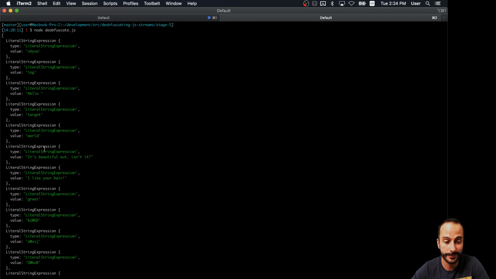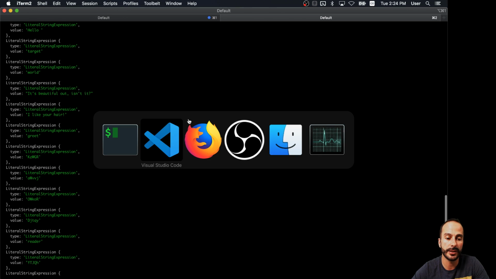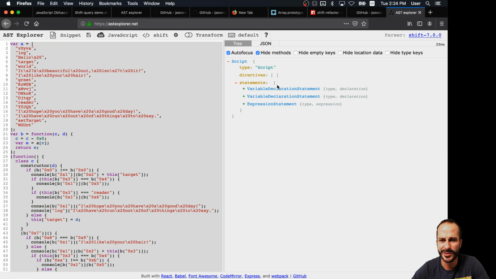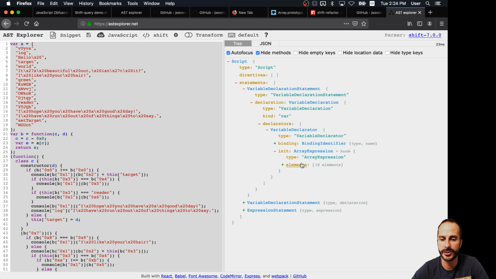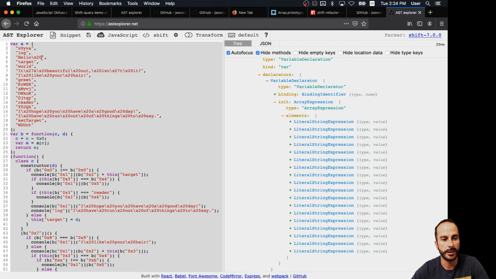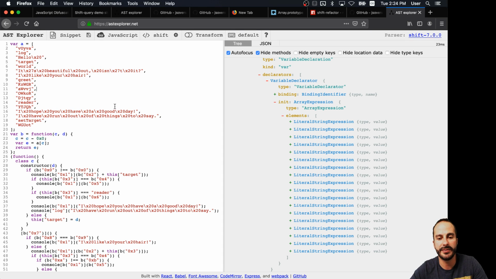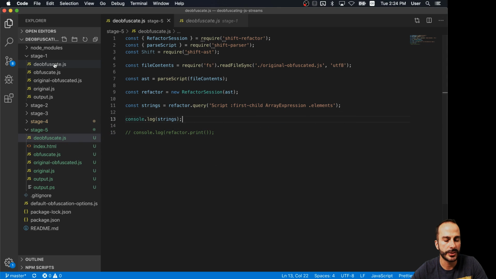So what we have right here is the array of literal string expressions that we can see in AST Explorer here. If we go to the variable declaration statement right here, we go to variable declarator, we're looking for the array expression, and we're getting the elements out of here. So this is what this is. And because it's a list and it is the same order as these elements, we can operate on this list however we want and then just generate the code out when we need it. All right, so now we have our strings.